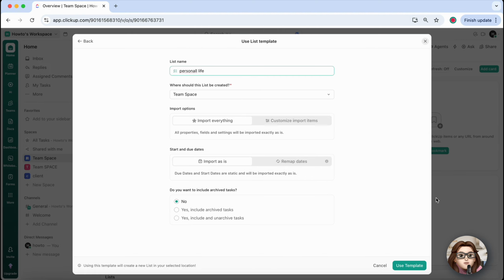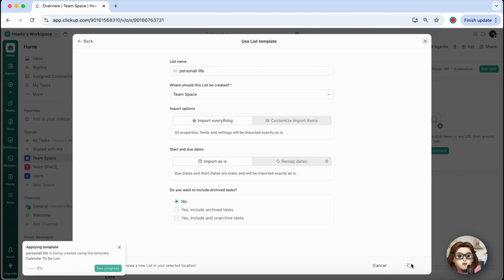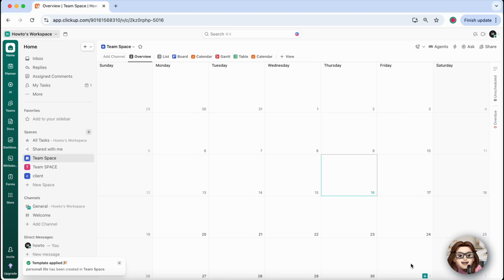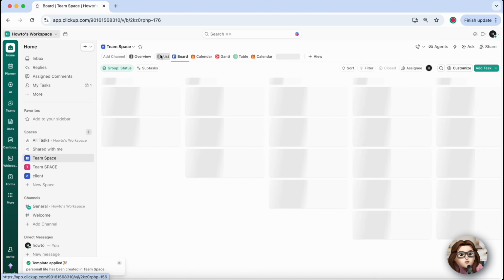Click Use Template. Then give it a clear name like Personal Planner or Life Dashboard so you can easily find it later. Now customize your setup. You can add lists for habits, appointments, meal planning, or anything else that fits your lifestyle. Take a few minutes to adjust it so it feels natural and easy to use.